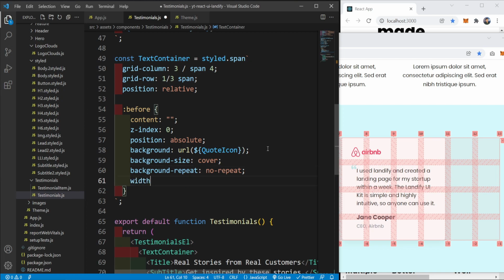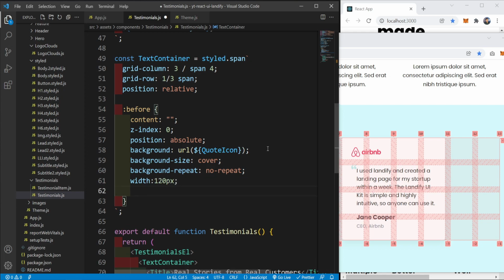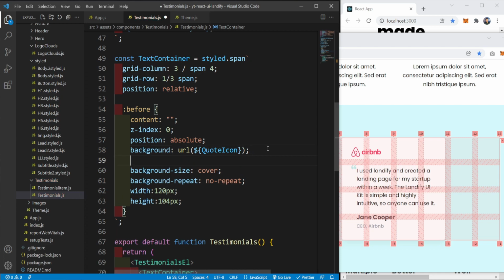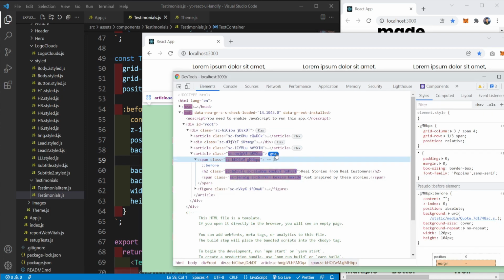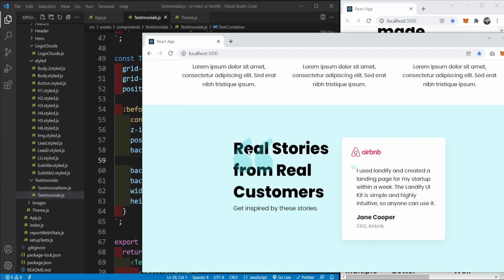Width is going to be 120 pixels. Height is going to be 104 pixels. Then we should transform it a bit. If I save this, you can see that, let me turn this off. You can see that this one is here. We should transform it a little bit to the left and to the top.